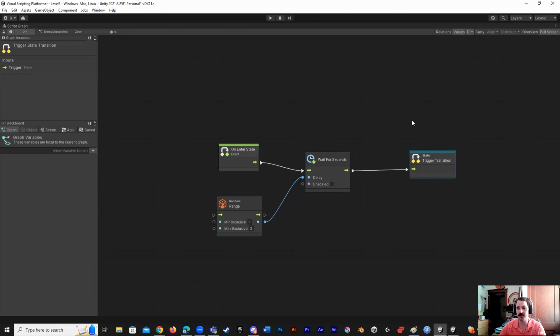Now, to make sure this works, there's one last thing you have to do. Hit on your on trigger state. And if you look in your graph inspector, there's a box up here that says coroutine, and we need to check that. Once you check that, you'll notice that the icon for the node turns into these 2 green arrows pointing right. So once you've done that, you're all good to go.